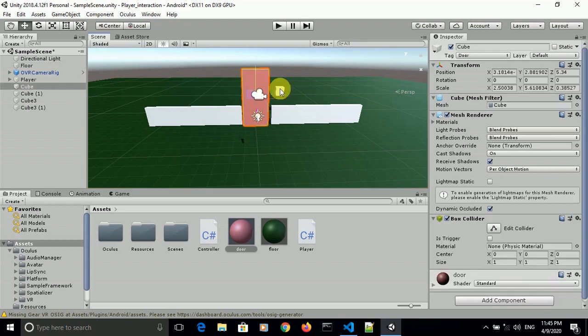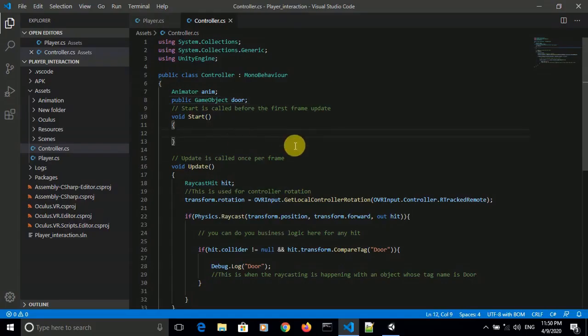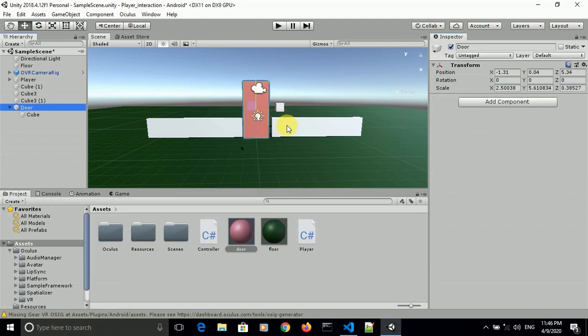Now if you try to rotate it, it will rotate from the center. So you have to change the pivot point. For that we have to take an empty object. You can check my previous video for changing the pivot point. I've shared the link in my description. You can check it from there. Now the pivot point is done.